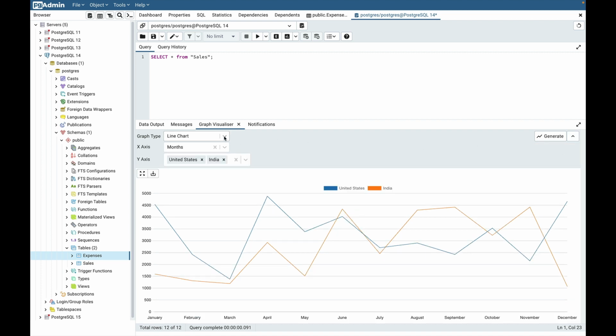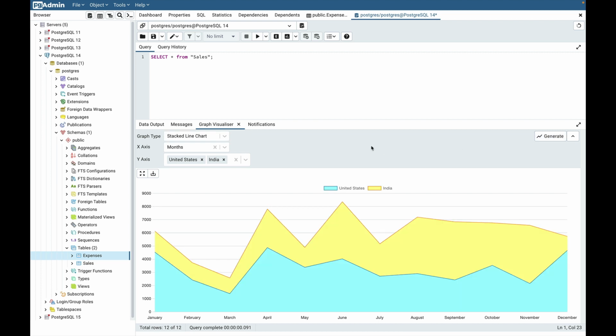Now select the stacked line chart from the graph type drop down to view the sales in a stacked line format. Click on the generate button. So here you can see the sales in a stacked line format. Now select the bar chart from the graph type drop down to view the sales in a bar format. Click on the generate button.